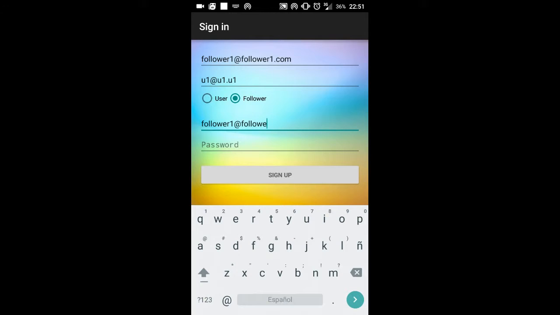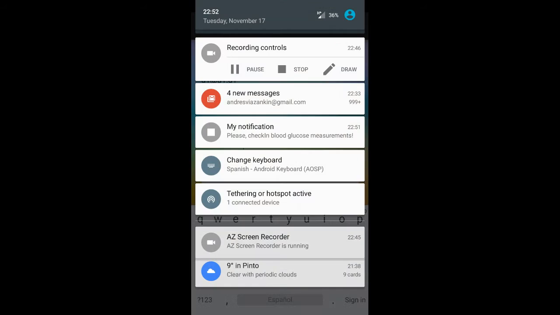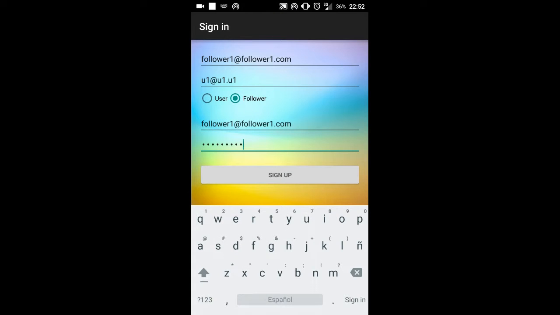Before, we set an alarm to remind us that we need to make a new check-in, and here we have, okay, in my notification, please check in blood glucose measurement is the second one. If we push it, it will open the request dialog, but I will continue with the register. Okay, so we need to push the sign in, and we enter the main screen.